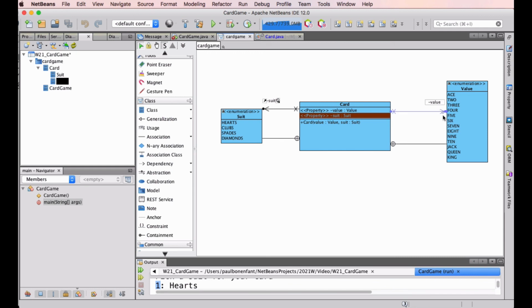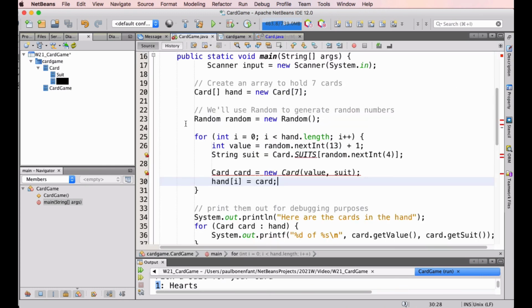And the same thing here, we're using the enum value. And where are we using it? In the data field, or the attribute property, called value. Okay, so I just wanted to show you how we see that in the diagram. And so now what we're going to do is fix up the code. So let's go back to my card game that is no longer compiling.